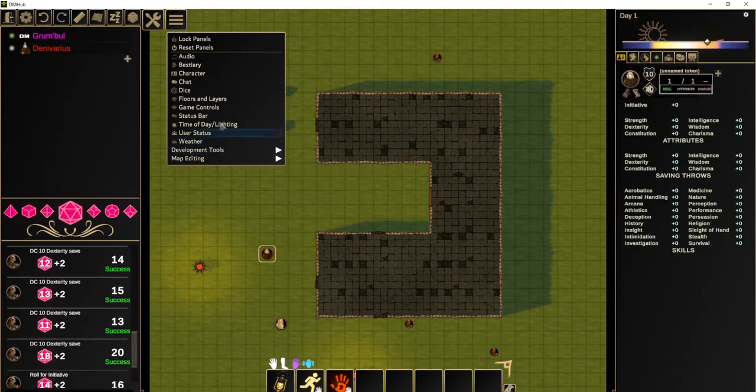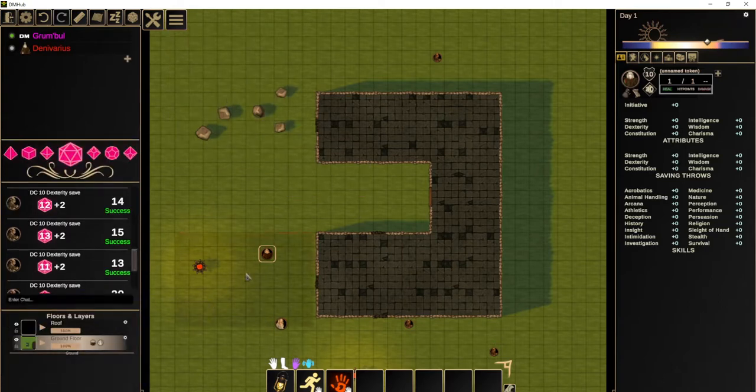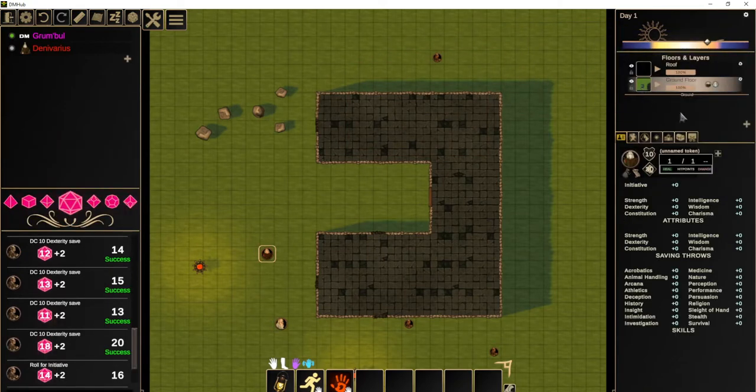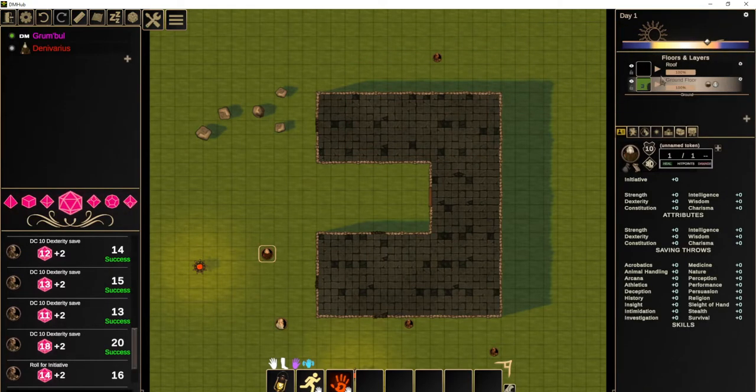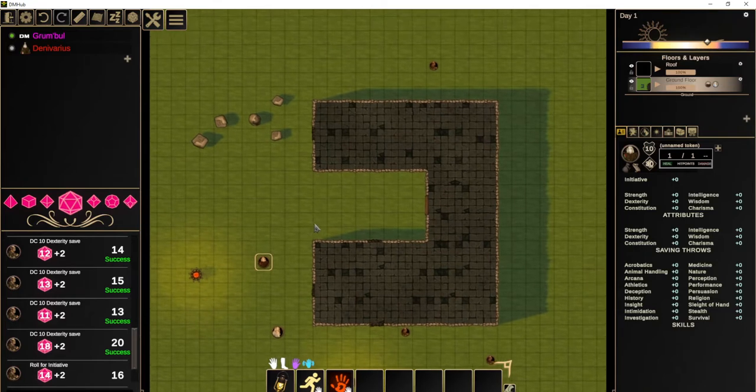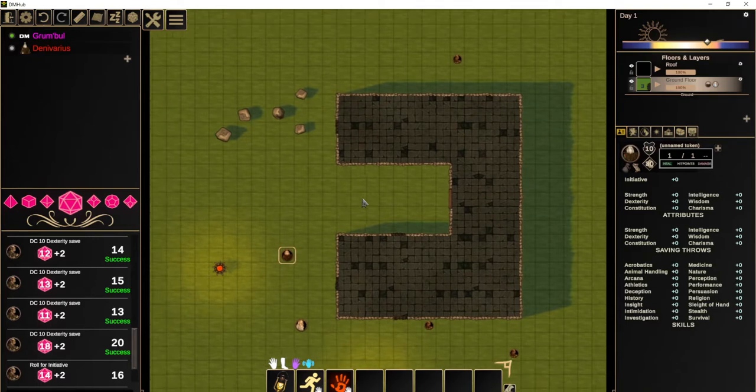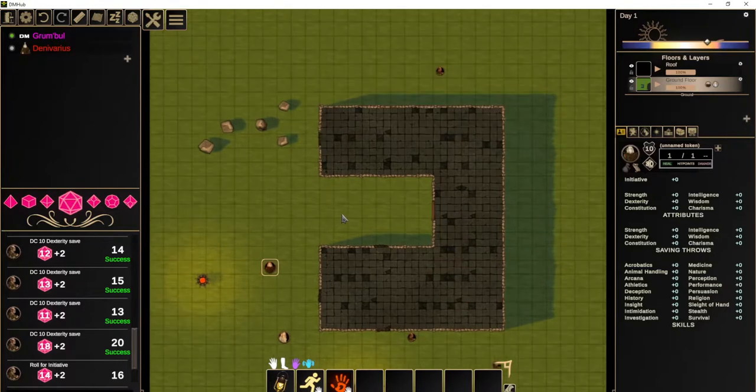And then we're going to show the floors and layers panel, which I often keep set up permanently, and I think we're going to consider making it a default panel that comes up when you start any game. And so with the floors and layers panel, the first thing I want to talk about is the basic lighting system in DMHub.